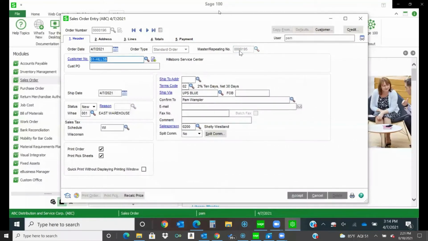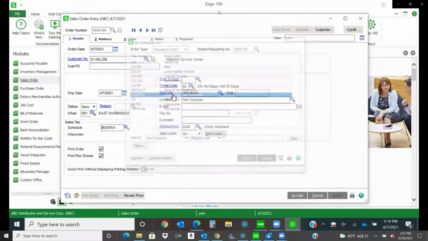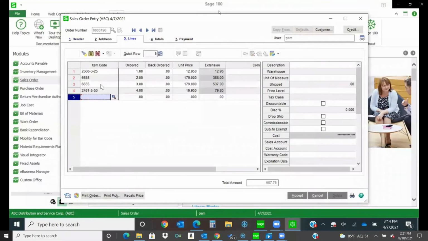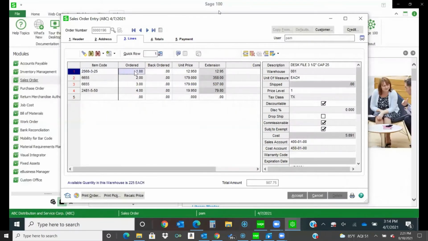So when I reference the repeating order, it automatically knows who my customer is. I can change any information as far as ship to date. I'm just going to make this non-taxable for ease of demo. I'm going to go to my lines tab, and it pulls in everything that was on my repeating order. So let's say this month my customer has told me that this particular line item for this desk, they actually need 2 this month. So I'm going to change the quantity ordered to 2.